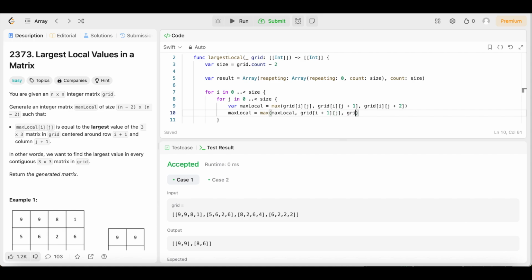Then we're going to put comma. We're going to put grid again. Open up the array brackets, and this time we are going to put I plus 1. Come outside of those, put some more array brackets, and put J plus 1 as well. Then we're going to come outside that, and we are going to do the same thing.